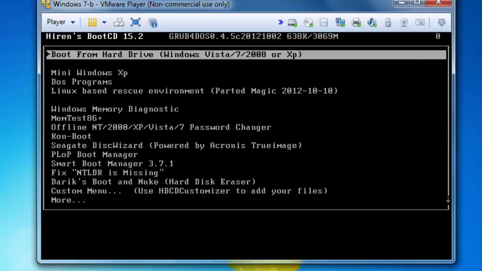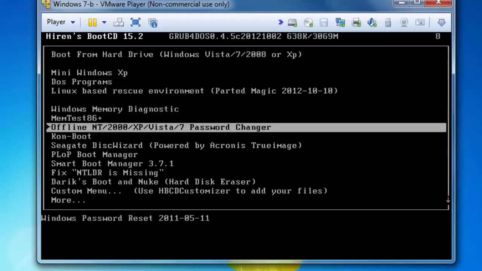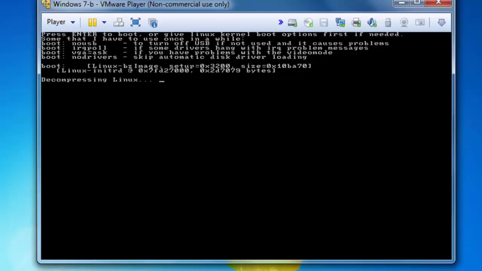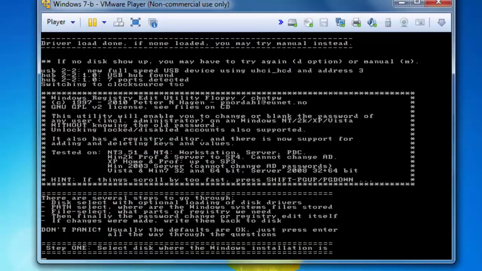Now, Hiren's BootCD is a menu-driven operating system. So I need to click into the virtual machine. I've clicked into the virtual machine, and now I can use the keyboard, and I'll arrow down to offline NT2000 XP Vista 7 password changer, and I'll press enter. It says press enter to boot, so I'll press enter again. And now it's booting a Linux image, and we should get this password changing program come up.